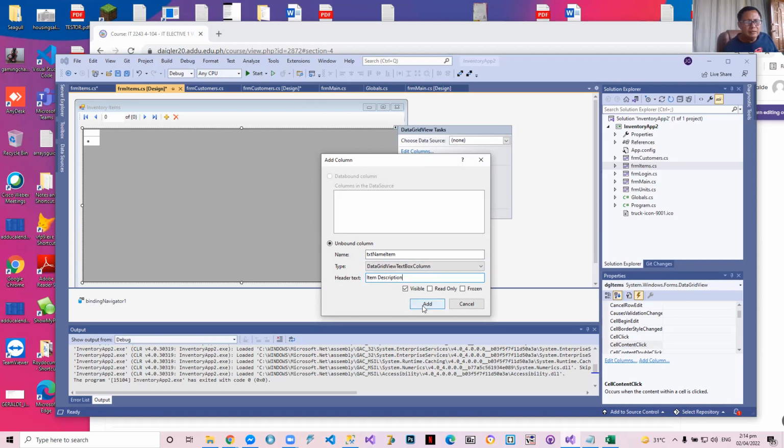Okay. And then the unit of measure. Ito ngayon yung unit of measure. How do we add the unit of measure? CBX combo box, no? CBX unit. Okay. And then unit of measure. Okay. We'll choose data grid view combo box column, no? So pwedeng link column, pwedeng text box column, no? Button pwede ka maglagay, no?